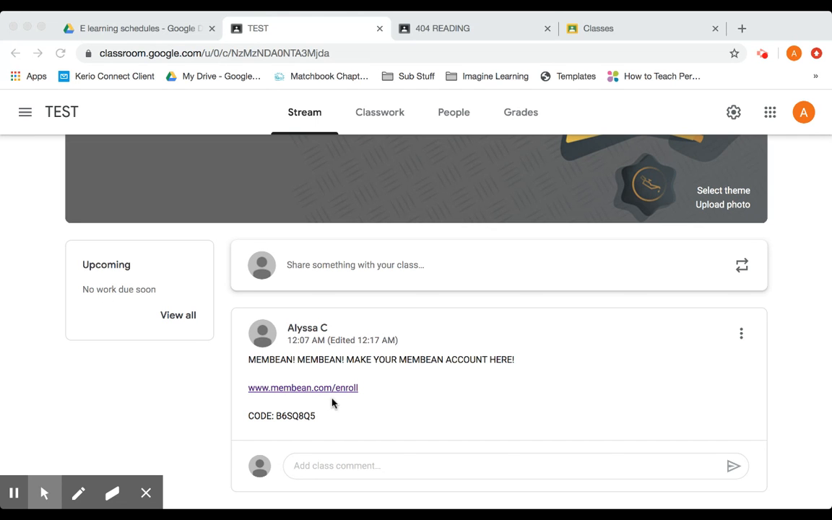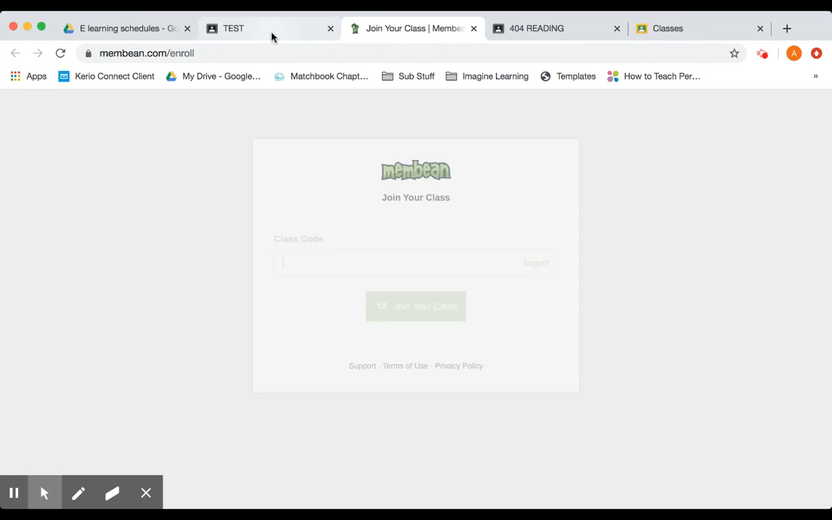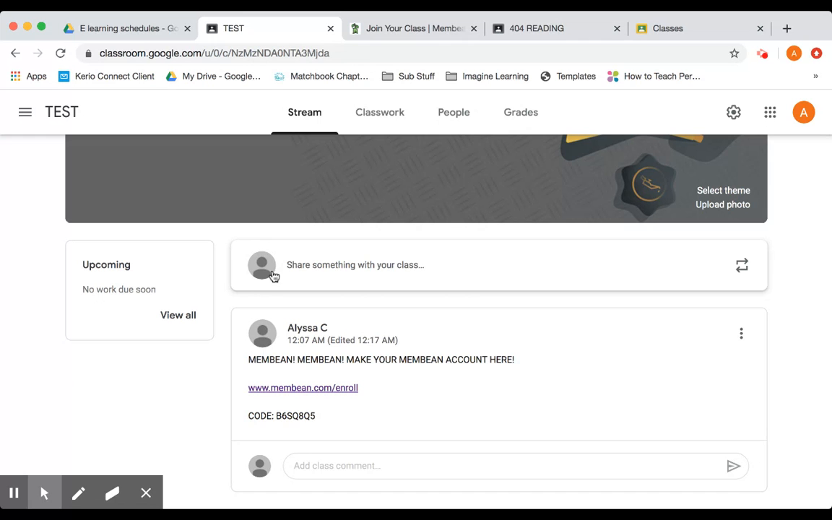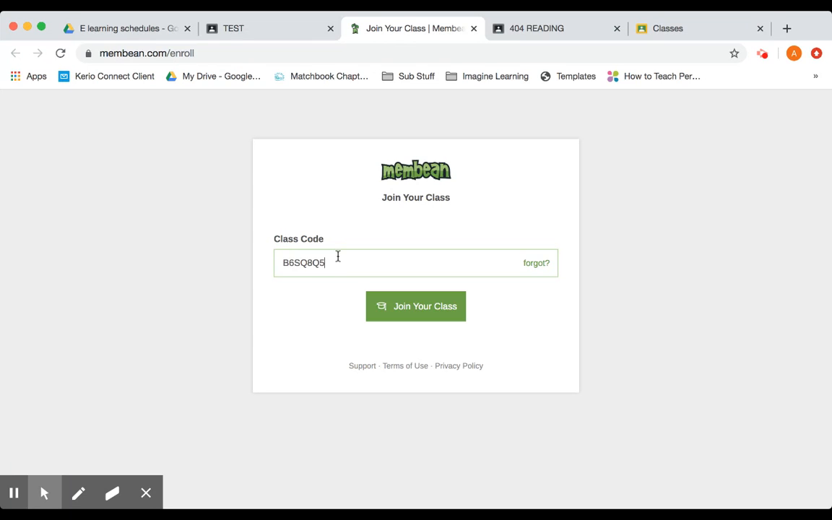Let's get started. I'm going to show you how to enroll in it. I'm going to click on this link where it says membean.com enroll. And it's asking me for a class code. So I'm going to go back here and you can either write it down on a piece of paper or I'm actually just going to copy and paste it in here. And I'm going to click join your class.